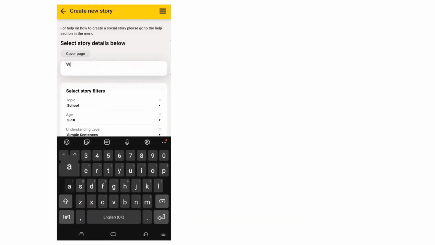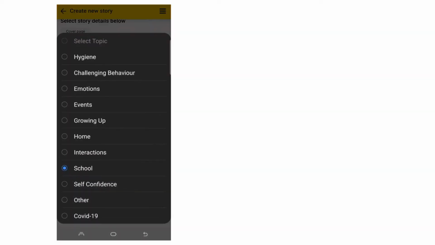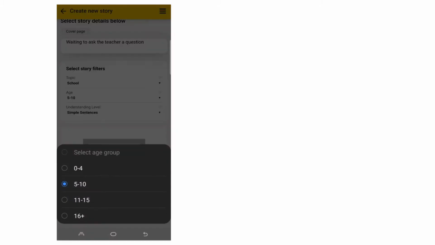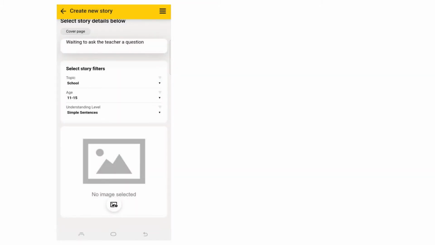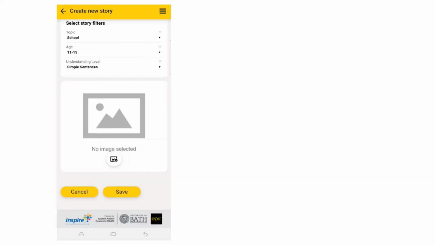The title for the story which I am writing is Waiting to Ask the Teacher a Question. As you can see, I am writing the title and moving on to completing the other story details. The topic selected is school, as this story is related to behavior in the classroom. The age range is for children 5 to 10 years. The child which I have in mind is able to communicate and understand using simple sentences.